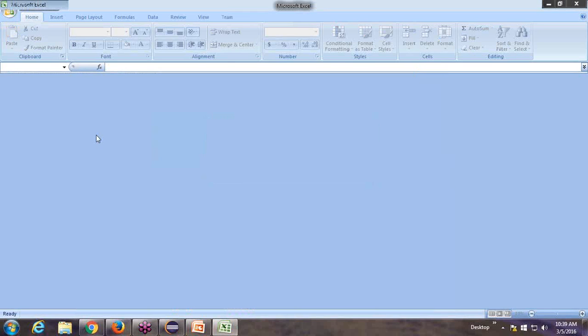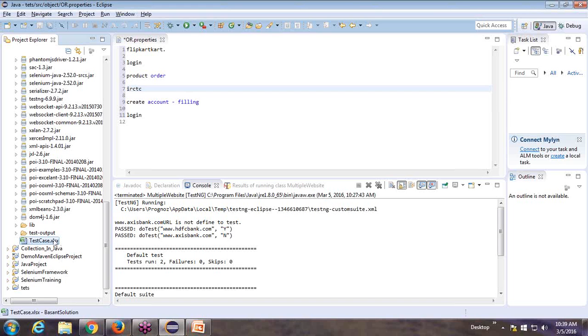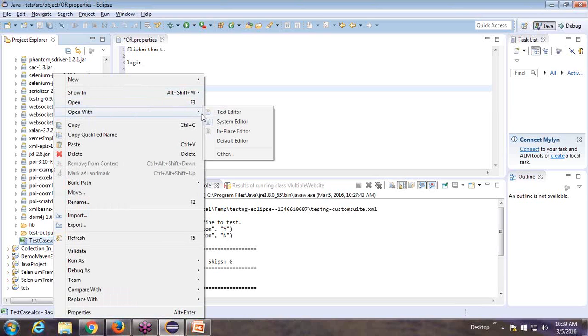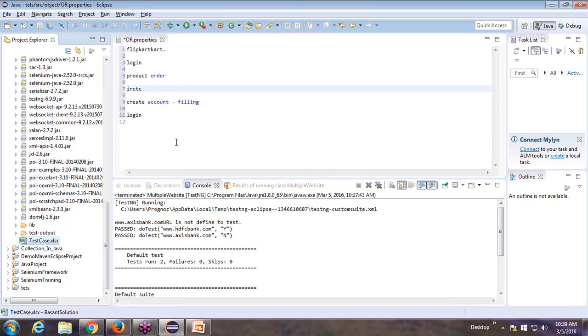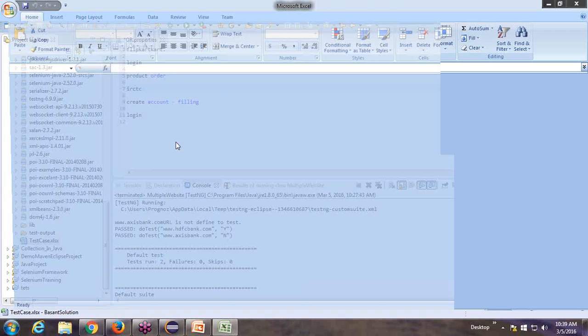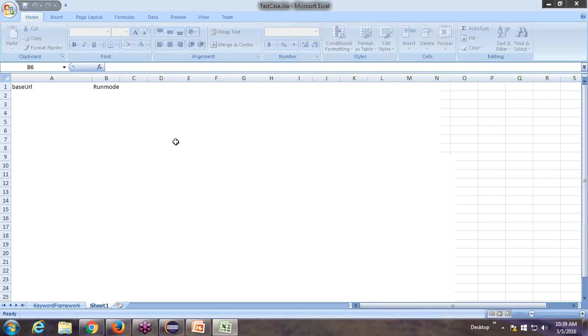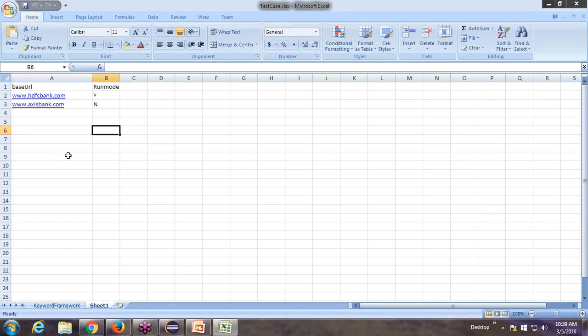See, this is your Excel sheet. Suppose the username will be here, and this is the password. I am creating an account, so this is the first name, this is the last name, this is the email ID, this is the mobile number, like this.